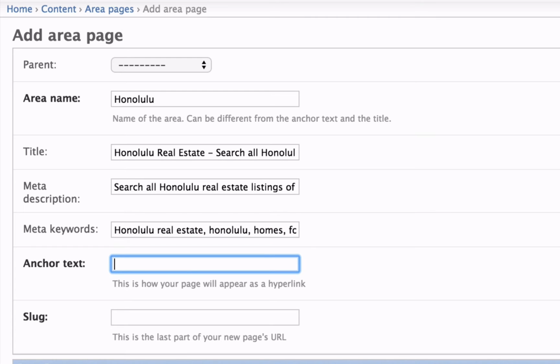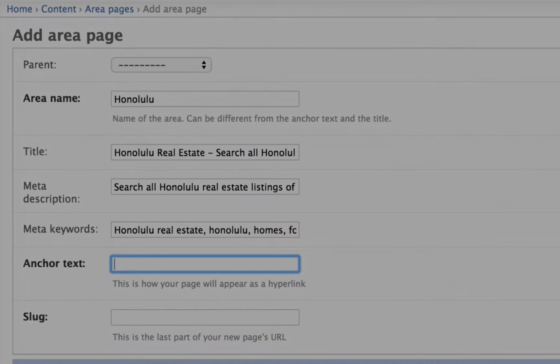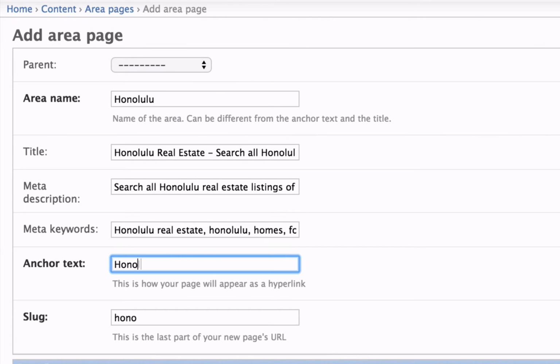Next is our anchor text. This helps create the slug which you'll use for linking to the website. Now the slug is the actual text in the URL and is auto-generated from the anchor text field. Please note that uppercase characters are converted to lowercase and spaces are converted to dashes.